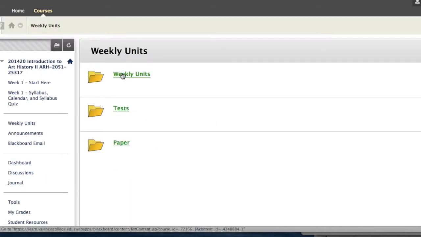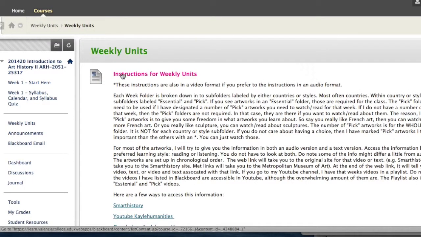So let's look at the weekly units. Now the instructions I'm going to give you are actually also written down here. So if you need to quickly reference something, you can always go back and read the instructions here. But again, if you're like me, I look at that much reading and I go, oh man, I don't want to read all that. So I'm going to give you the quick and dirty audio version of this.